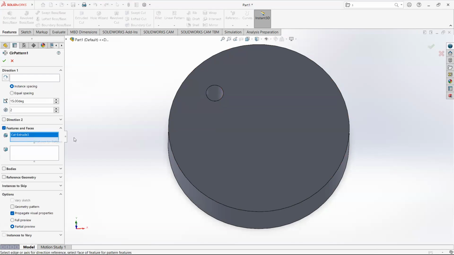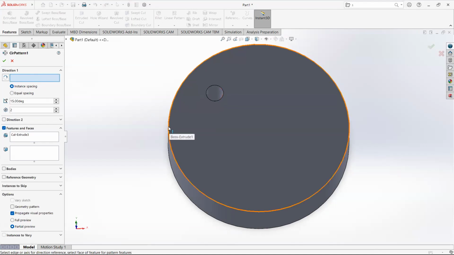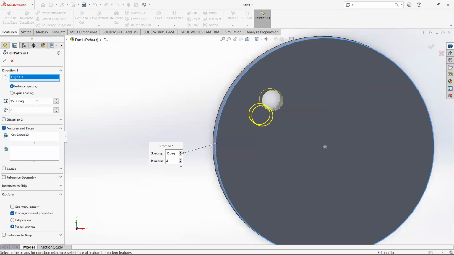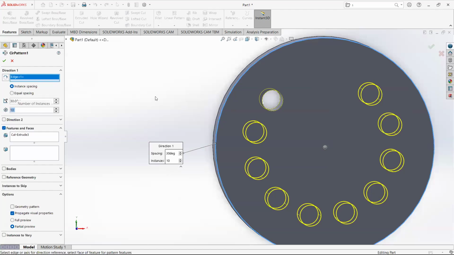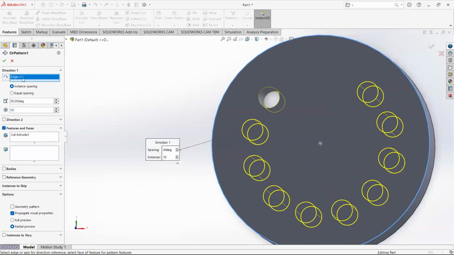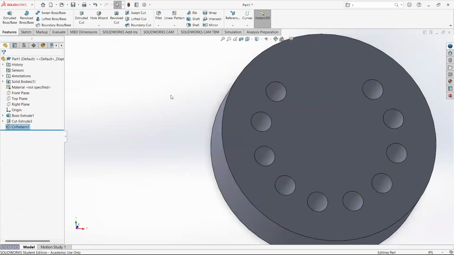Cut extrude 3 is the thing it wants to mimic now. I'm going to now select direction 1, and I'm going to select the circle that represents the outside of this disc, right? It's going to space them 15 degrees apart. It's going to do it twice, leaving the original with one new one. Now 15 degrees in this case isn't enough. So if I do 30 degrees, and I can increase the number, right? And it creates, once I accept, a pattern of parts.